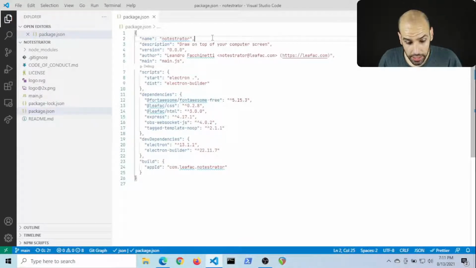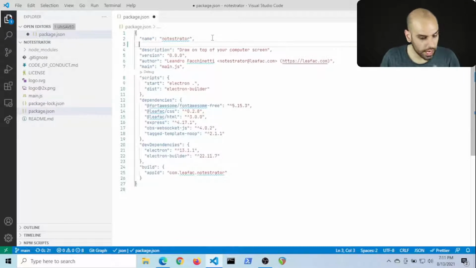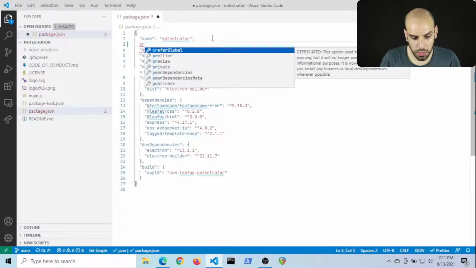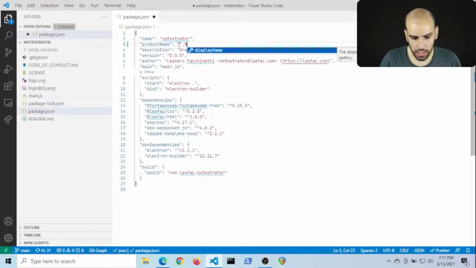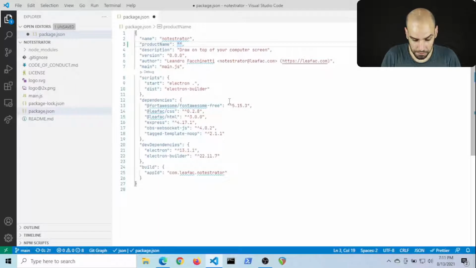All right, so name is a name that needs to be all lowercase, no spaces, no nothing. But then there is this product name. And that's where you put the name that you would want people to actually see. And in our case, it's going to be very similar, but I want it at least to be capitalized. And you can tell that I'm not on my usual machine because I have fat fingers here. Notestrator. I have this Windows PC mostly for testing stuff. I don't actually use it as my main driver.